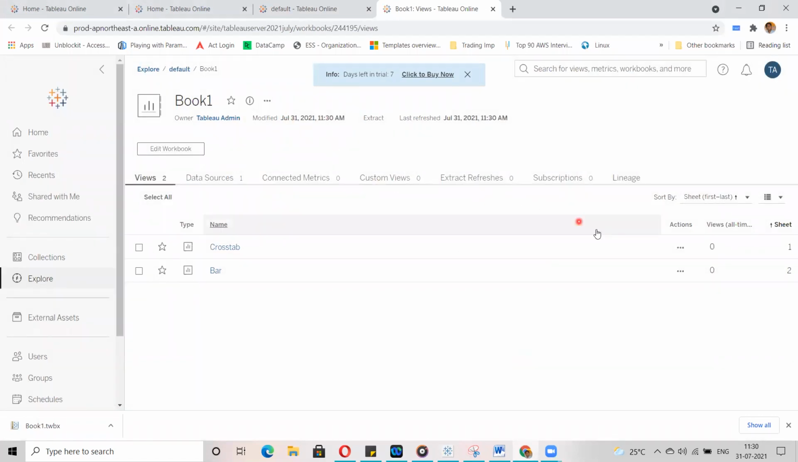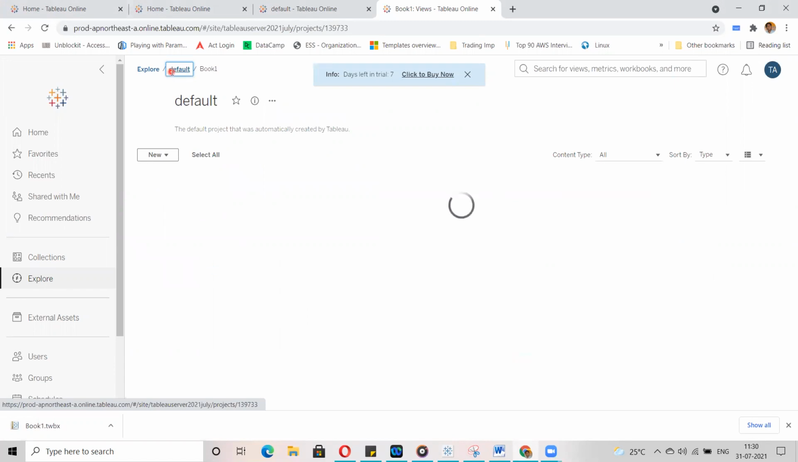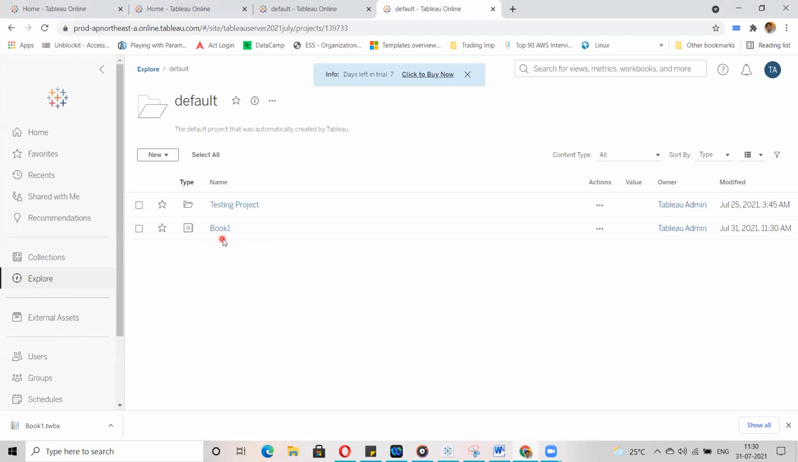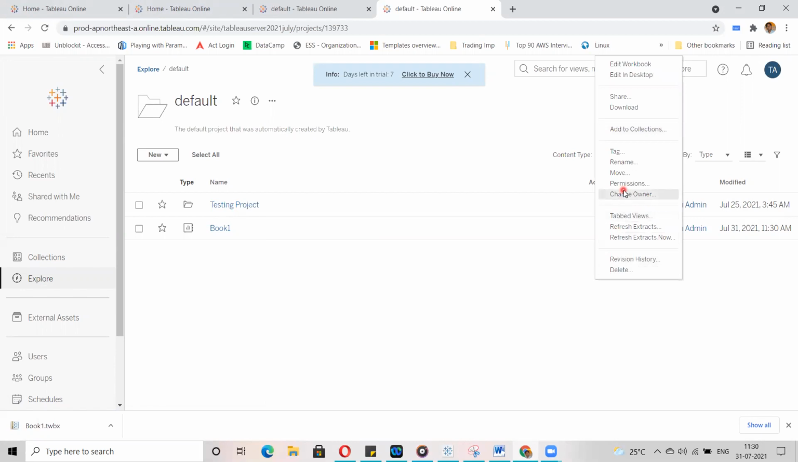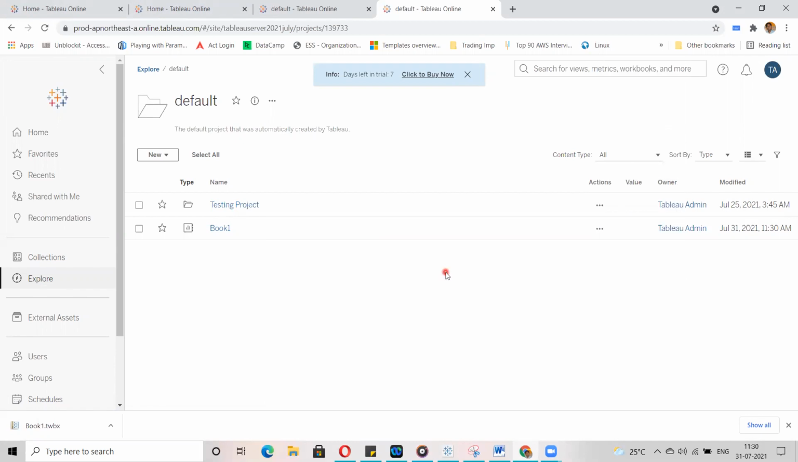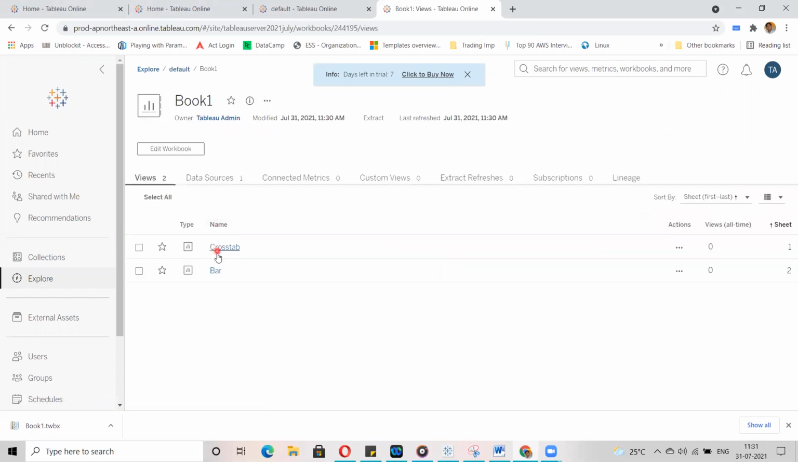Now you can see these permissions. If you want to give view level permissions, remember this is a workbook. This Book1 is a workbook. If you set any permissions here, it is called workbook level permissions. Now we are going to learn view level permissions, which are at the individual level, and how we assign them to users. If you want to give view level permissions, you have to click on this workbook. Here you can see the views. These are the two different views we have.